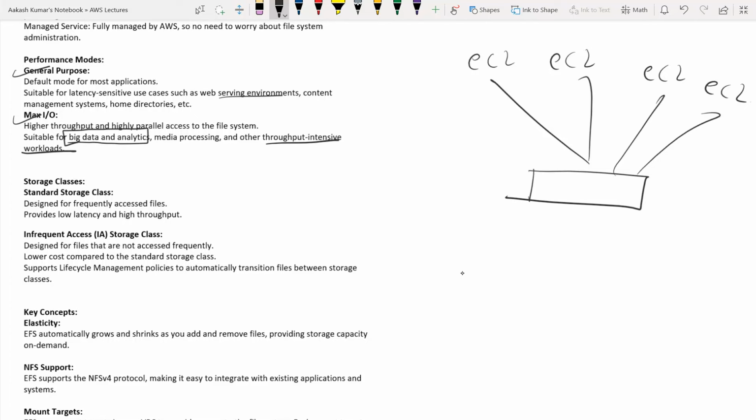Now let's talk about storage classes. Basically, like in S3 we have tiers, in EFS we have storage classes. We have a standard storage class, which is designed for frequently accessed files, right? Like a standard storage tier in S3, we have a standard storage class in EFS. Why am I trying to relate it to other concepts? Because these are nearly the same concepts, just that one is in EFS and the other is in S3, and S3 has more tiers. That's it. Then we have IA, the infrequent access storage class.